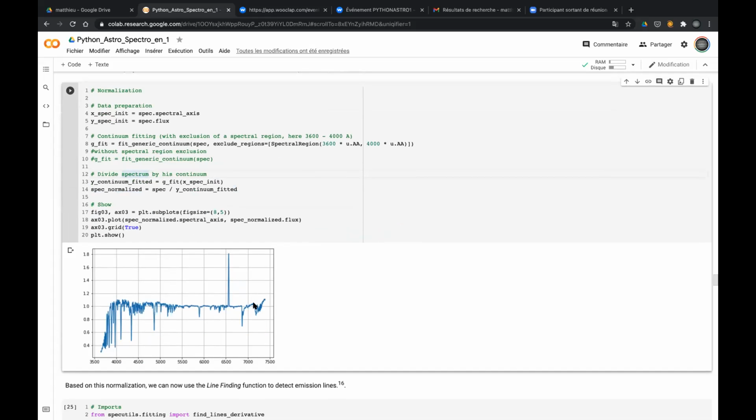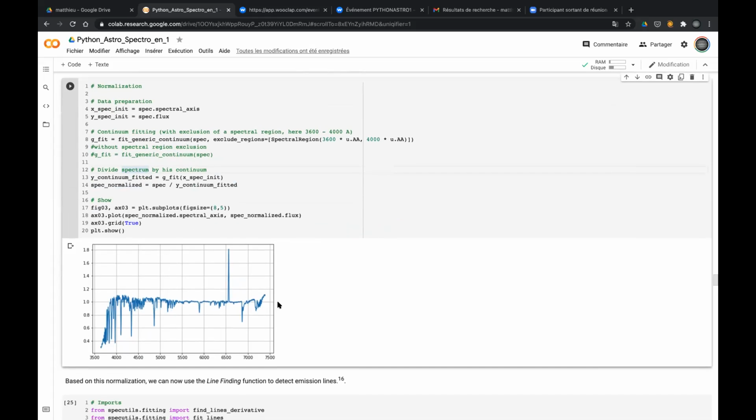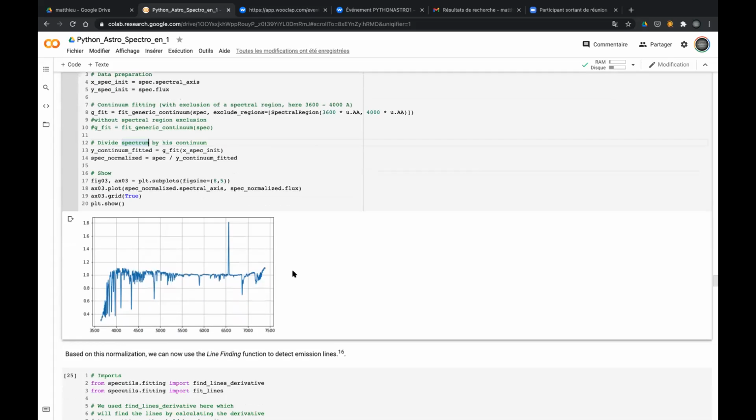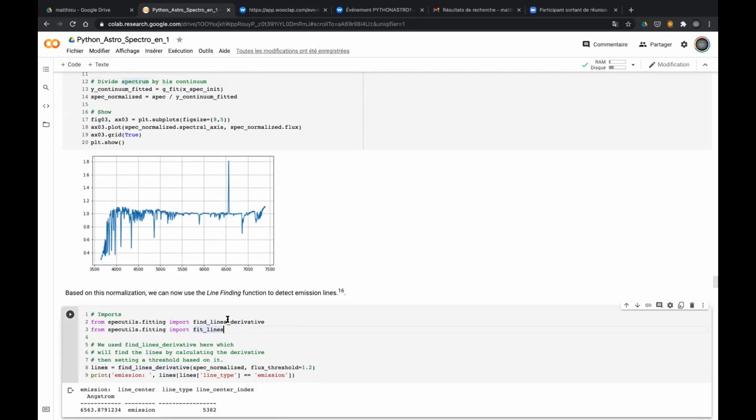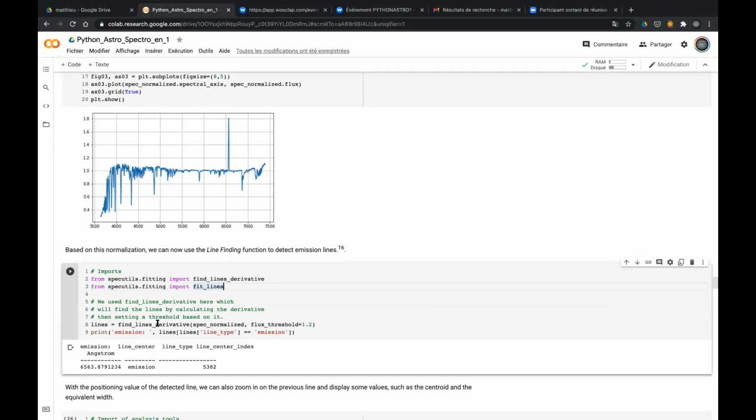Perhaps with this normalized spectrum, we can find a line with the functions of specutils. So we import find_lines_derivative and fit_lines. And this function finds lines by calculating the derivative, then setting a threshold based on it. You fix the threshold here, and you give it the normalized spectrum in the function find_lines_derivative, and I print the variable here.